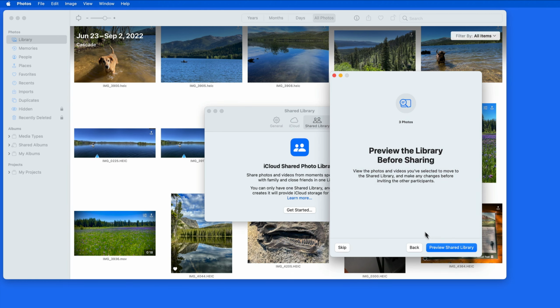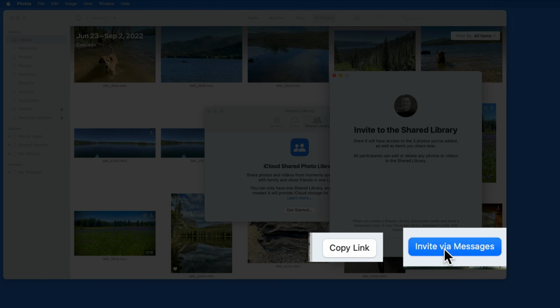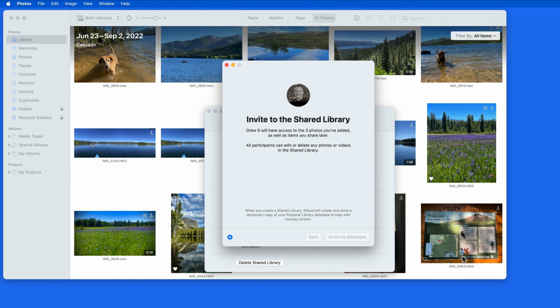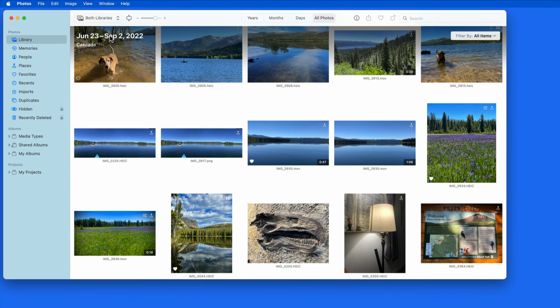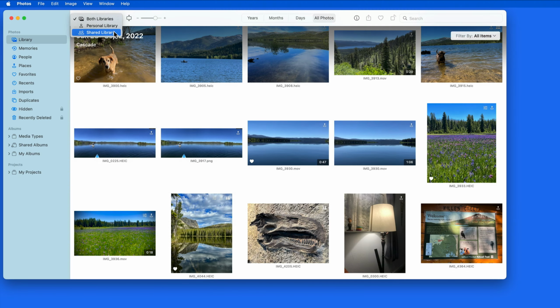After doing that, I can preview the shared library or skip that, and on the next panel, I can send Drew the invite via the Messages app or copy the link to send the invite to others. In Photos on my Mac, I can now switch between my personal library and the shared library with this menu. Notice we can also view them both at once.